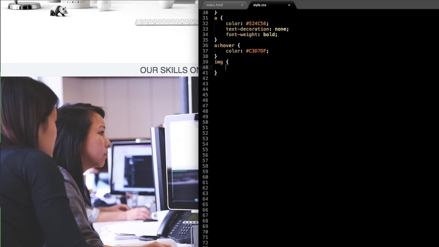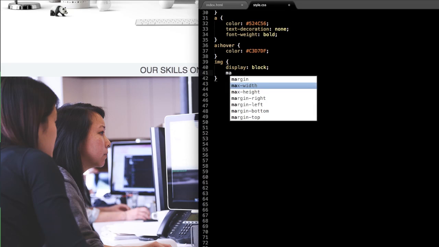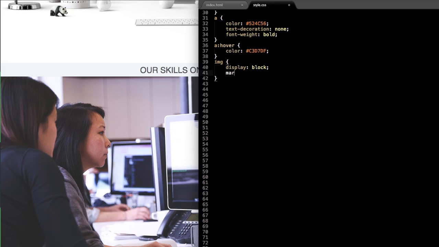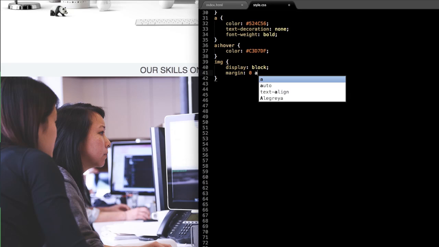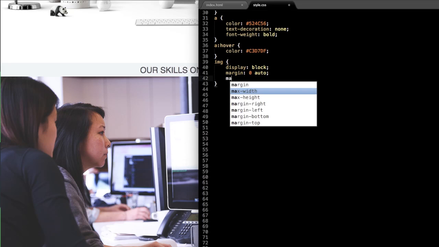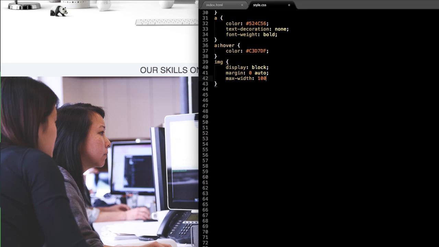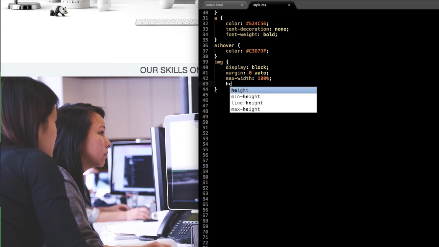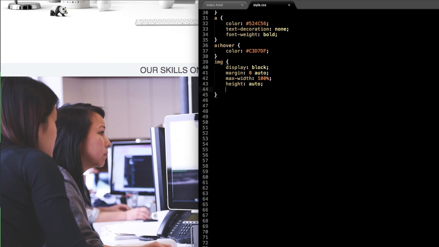So right now, images will kind of go outside of the screen if we don't change them. So let's do display block. We'll give it margin of 0 auto so they center. And then max width 100%. So they'll always be as wide or as narrow as the page width itself.